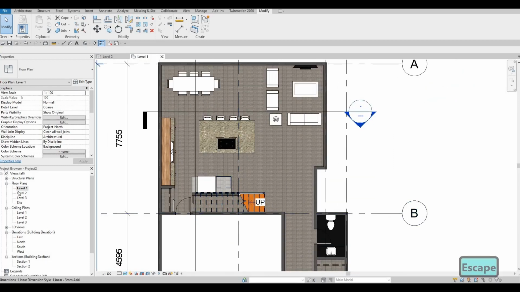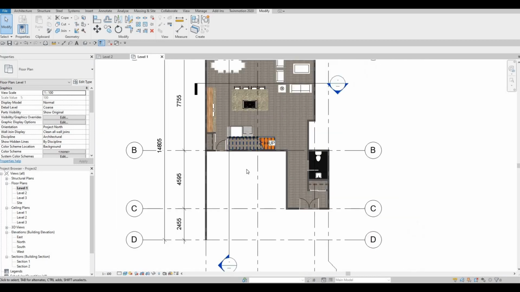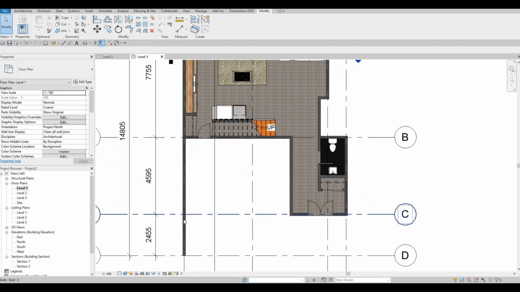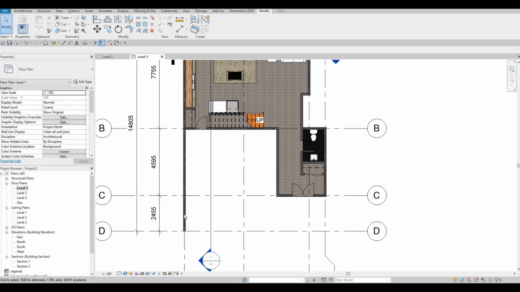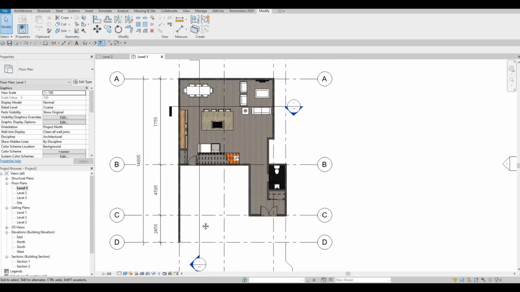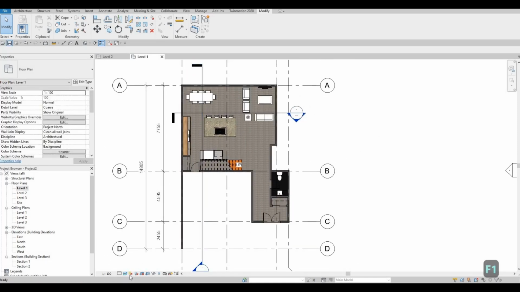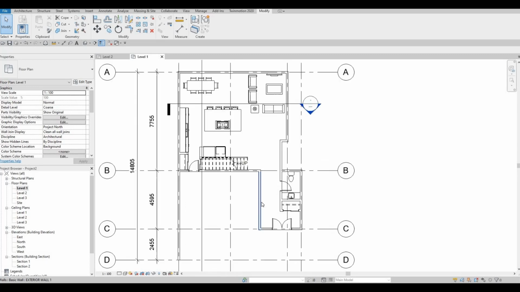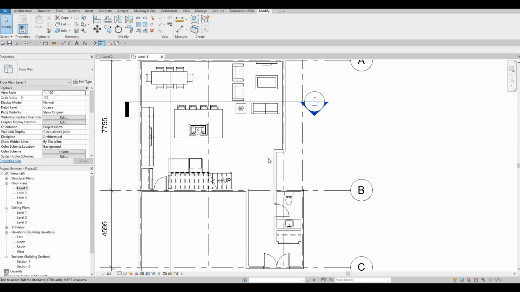So now what I want to concentrate on is the windows. So we need to add some windows. And for this wall, we could actually move it back if we want to. But for now, let's leave it like that. And let's put this back to hidden lines so that we can see it better. Let's concentrate now on adding the window. So I'm gonna add a window right here.